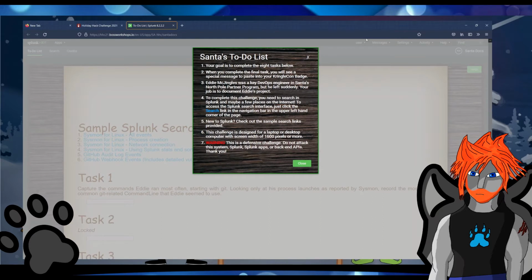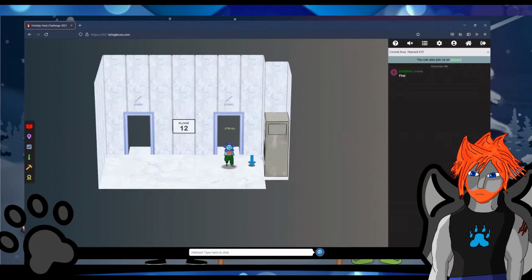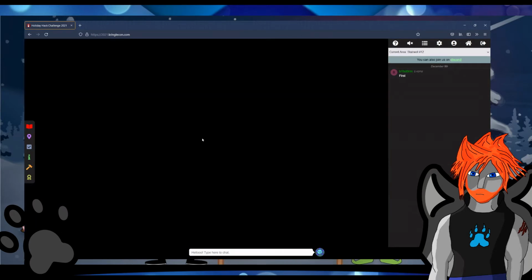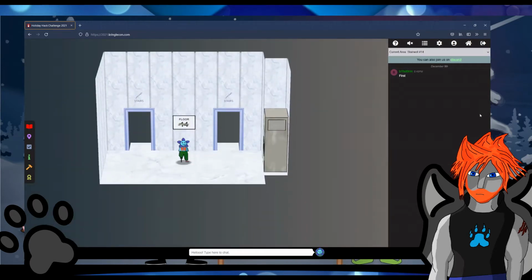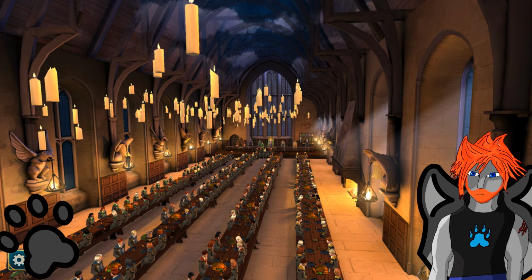To do this, we're running back down Jack Frost's tower, which, might I add, is a bit weird that he doesn't have a floor 13. What's up with that? Maybe that's a secret. Either way, we enter Santa's Great Hall. Hang on, Santa's Great Hall. Is this a Harry Potter reference?